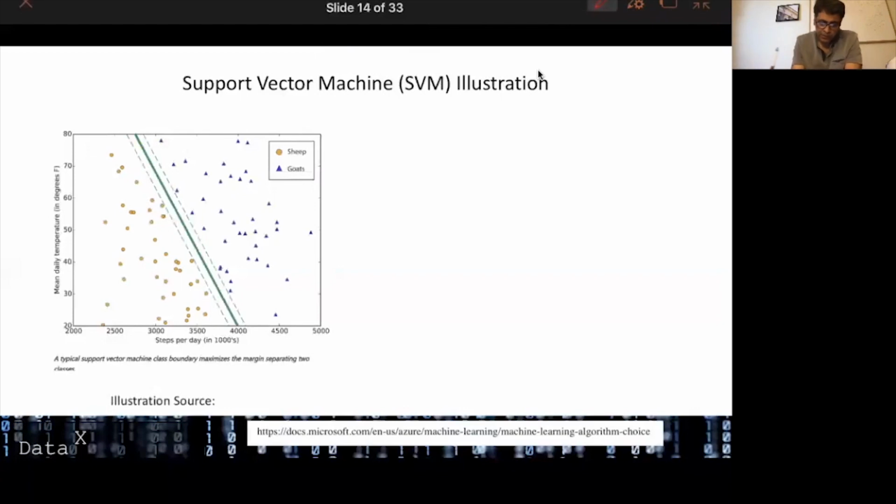So the way support vector machines work, and we can do this again with another example so that you have a practical idea of it. Let's suppose that you want to classify 2 different types of animals this time. One is sheep and the other one is goat.